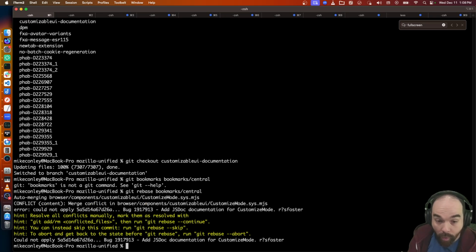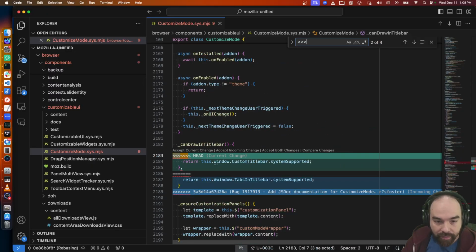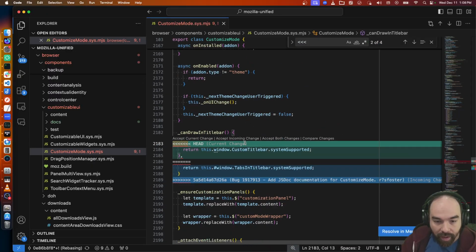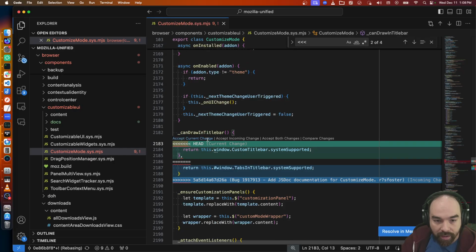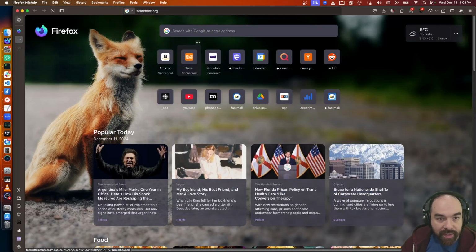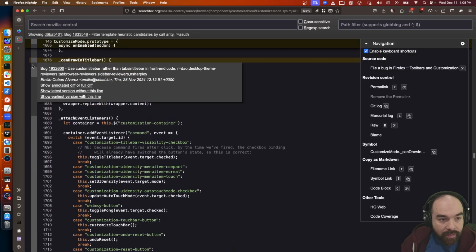Okay. Oh! There was a conflict. Let's see if we can figure this out. That's right, there's a little bit of conflict here. Something related to CanDraw in title bar changed recently. Let's take a look at that. CanDraw in title bar, that changed. Emilio changed that on the 28th.